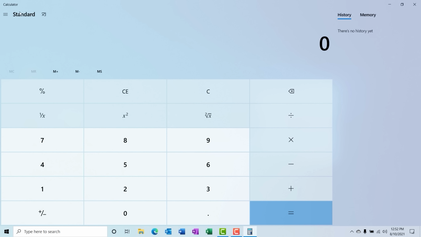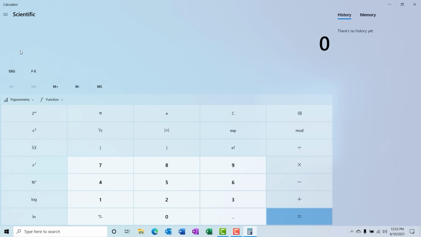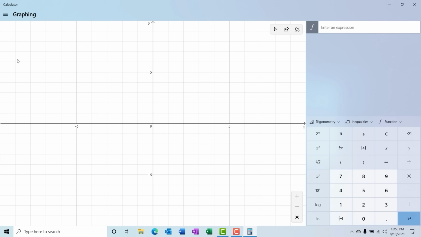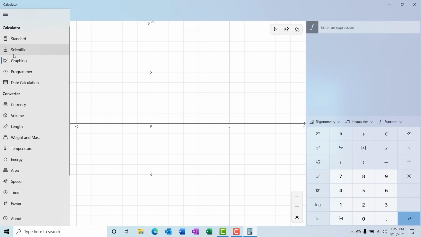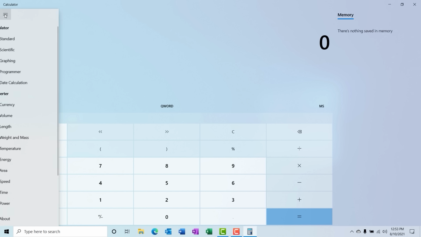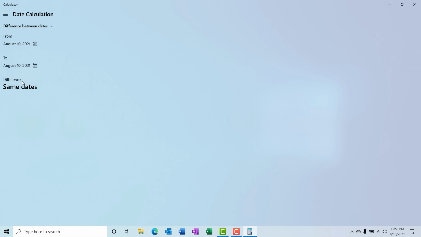If I go up into my upper left corner of the calculator and click on the menu right next to the word standard, you can see that I can change it from a standard calculator to a scientific calculator. I can go back to the menu and change it to a graphing calculator. If I go back to the menu, I can also change that to a programmer calculator. And even more interesting, if you want to know the difference between some dates, I can go to that menu and go back to date calculation, and the formula is already placed in.